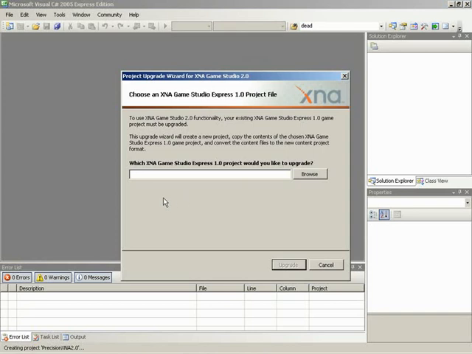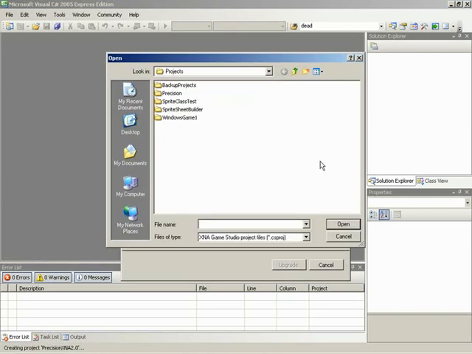Now, what it needs to know is where your old project is located, so it can reference all of the classes and files. So we'll hit Browse, and we are currently under our Visual Studio Projects folder. From here, we'll jump into precision, and you'll note that we don't see anything in here because this is the folder in which the solution resides, and it's actually looking for a project file.